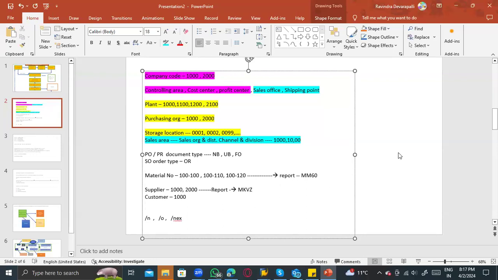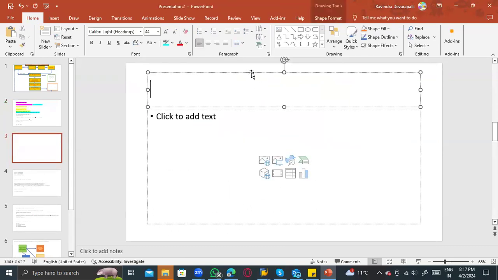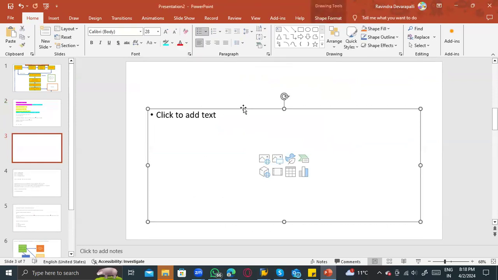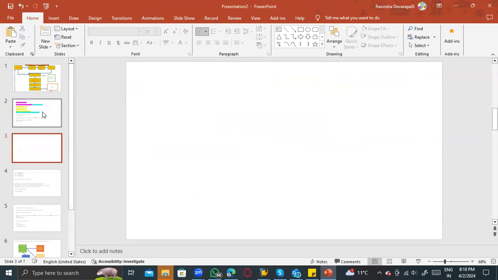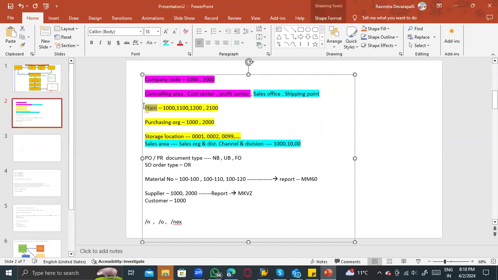Clear? Clear. Okay, now I'll open one more slide and let's see what procedure steps we have to follow. What is the purchasing organization, what is the plant, what is the storage location, that we'll discuss. So the plant is nothing but a site, where exactly you are manufacturing, your sales point, the point where you are doing all the activities. That is the plant.